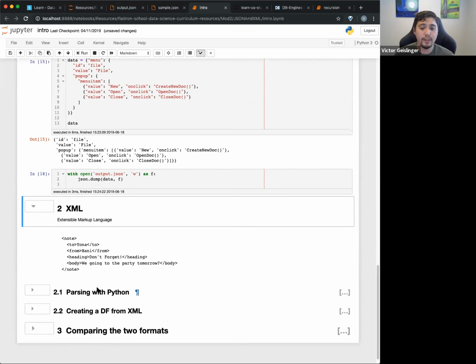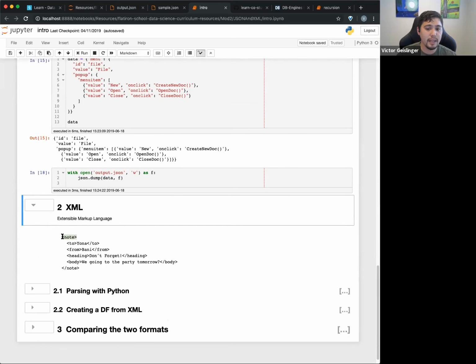So XML, you can see it's kind of similar here. If you're familiar with any HTML, it's very similar. Basically, it's a generalized HTML. It stands for Extensible Markup Language, but we use the X because X is cool, apparently. So just know that this essentially right here is a markup language.